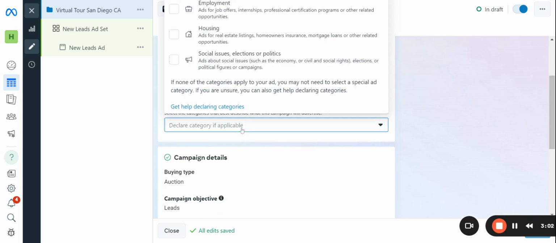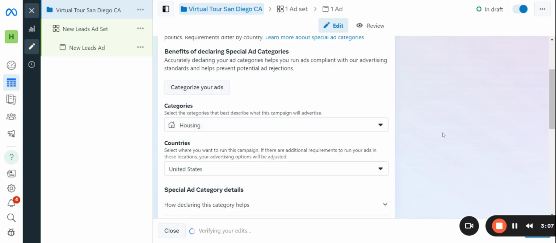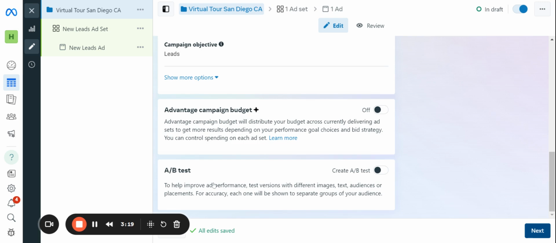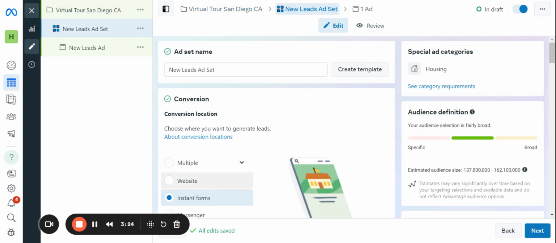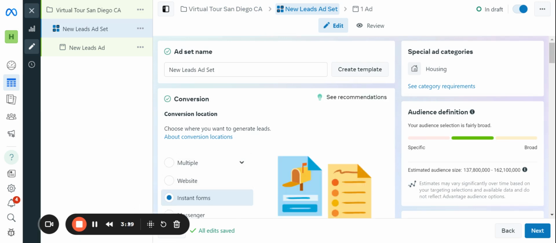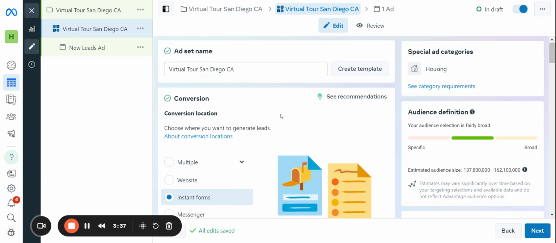Then we do need to pick the category. Since this is housing, you do need to click and pick the special category. You can leave all of this the same, so it is an auction. We're not going to do any A/B split testing, so you can just click next. Then you can create the ad set name. You could potentially have different ad sets for these, but we're just going to give it a generic name for virtual tours again. So I'm just going to make the ad set name the same as the campaign.